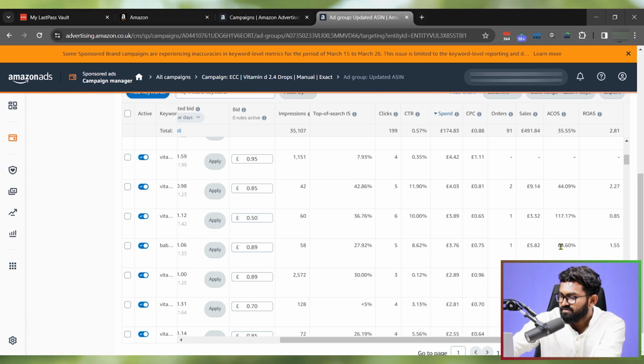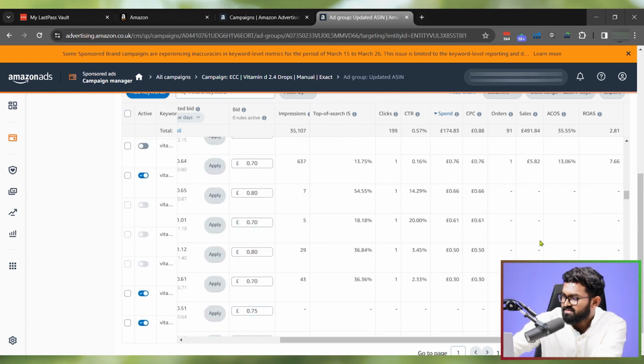Then again 64% ACOS, I need to reduce the bids. And the rest of the keywords seem okay.